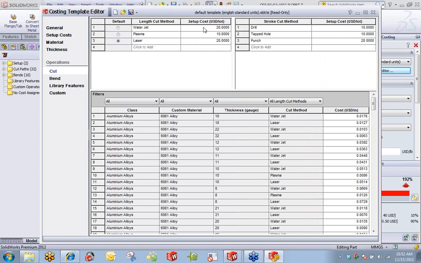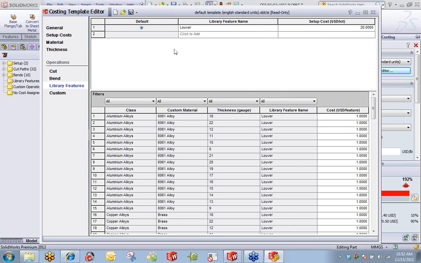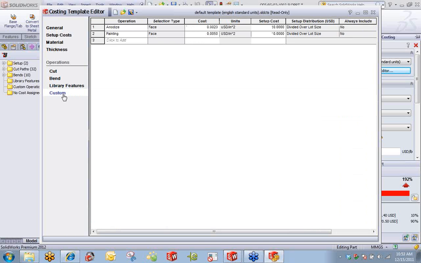Then all your cuts. Again, your cuts are specific to material and thickness and cutting operation. Your bend costs, library features, again, like punches, things like that. And then any other custom tasks like painting and things like that.